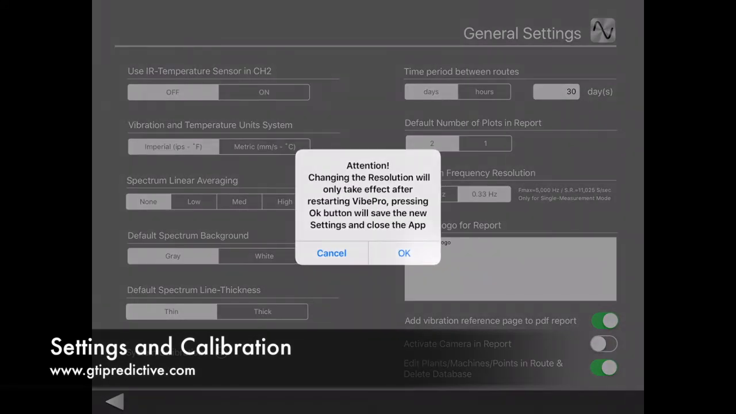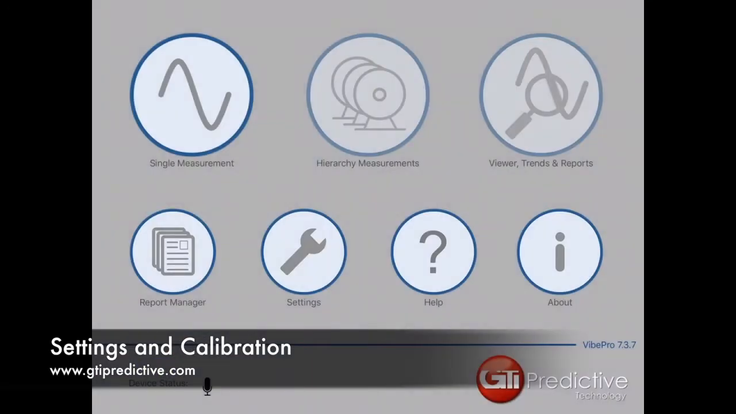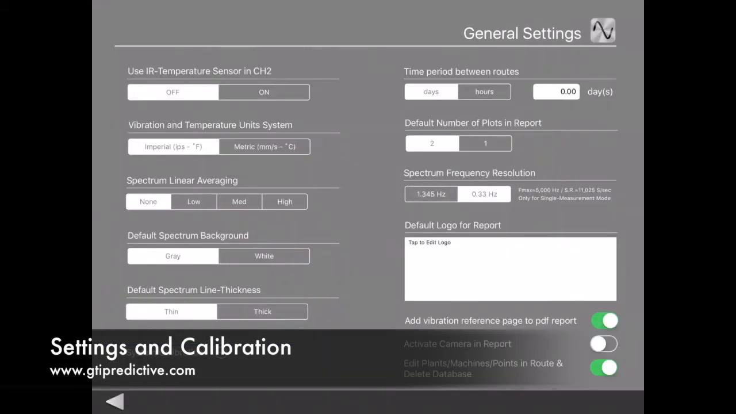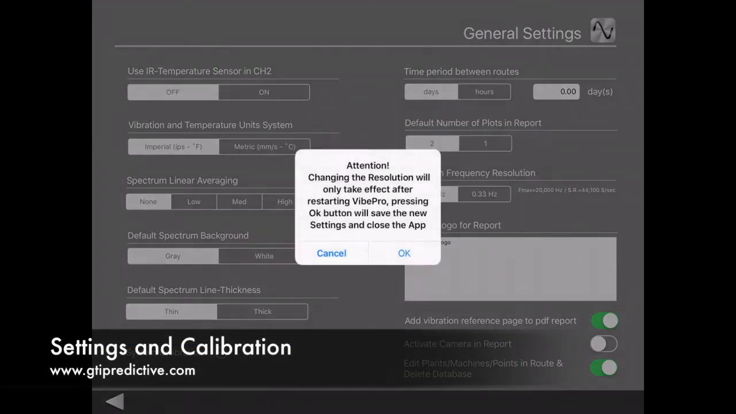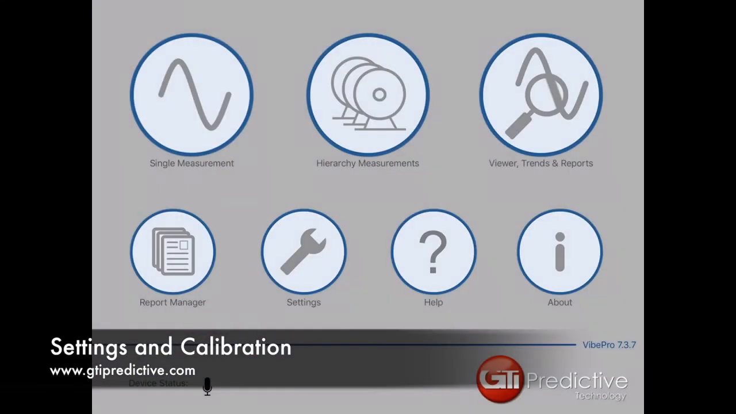And you also change the high resolution mode. This will close down the app when you do this. You'll have to reopen it. And you'll notice the hierarchy measurements and viewer trends reports are not enabled in high resolution mode. That's at 0.33 hertz. It's only available in single measurement mode. So that is high resolution mode. And let's change it back to the regular resolution.